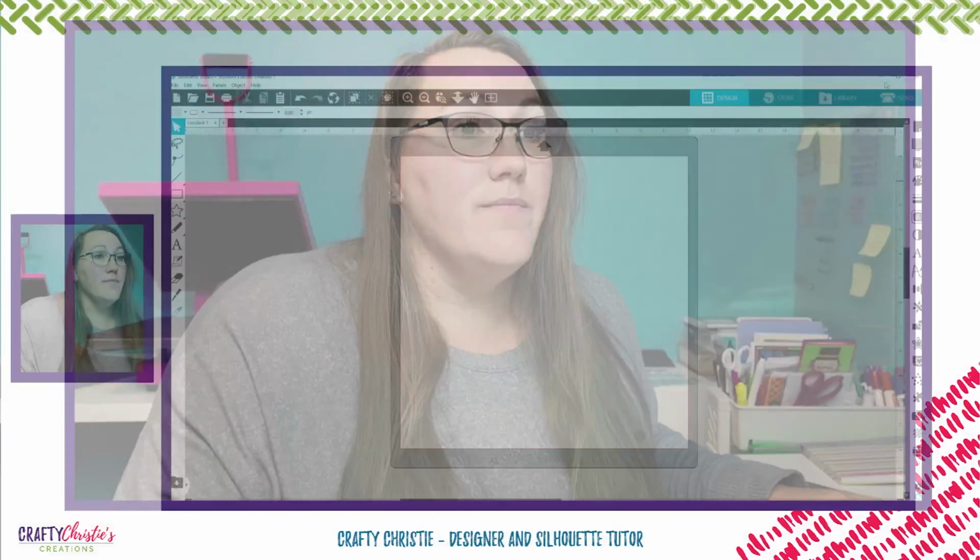Okay, so I got my little cheat sheet here. So our first question comes from Victoria. She asks, she understands that every time she uses Silhouette, it takes up space on her PC. And is there a way to clean the cache to free up space on the PC? Well, there is a way to do that. And let me go ahead and show that to you.